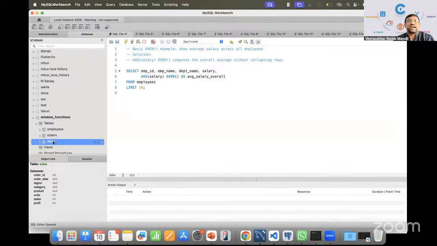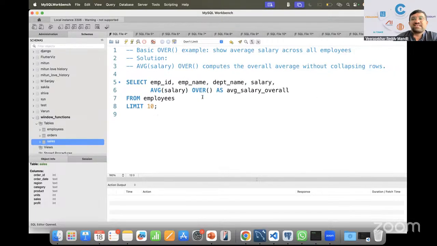Okay, now let's try to understand. This is one basic example I'm considering. Everyone please try to understand how it is written. Show the average salary across all employees. The solution is very simple, by using average salary with over. I'm not doing any partition and I'm not doing any sort. I don't need to do that.